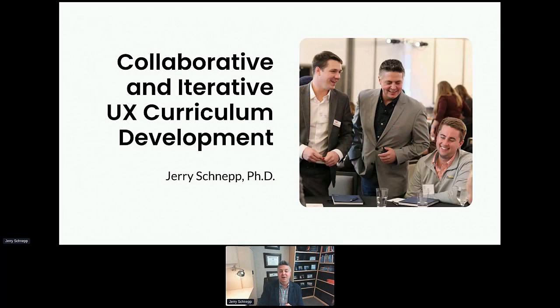The title of this session is Collaborative and Iterative UX Curriculum Development. And this is a narrative really about curriculum that I developed because I saw it sort of happening at other universities, and I wanted to design curriculum that worked right at the university that I was at.